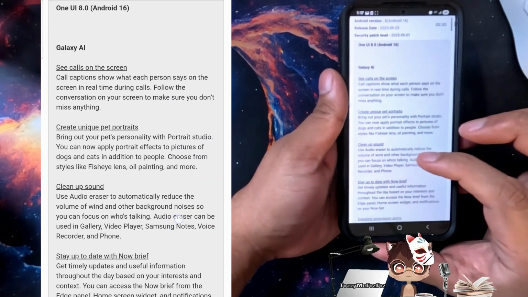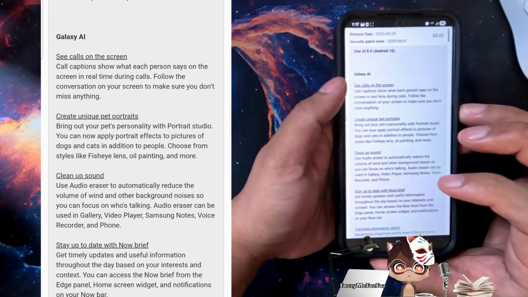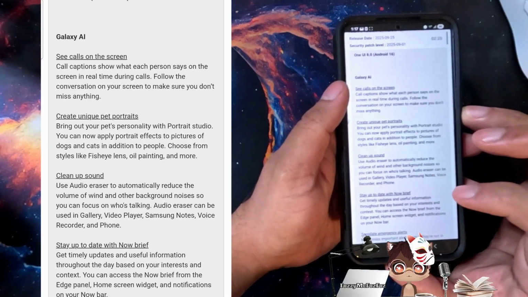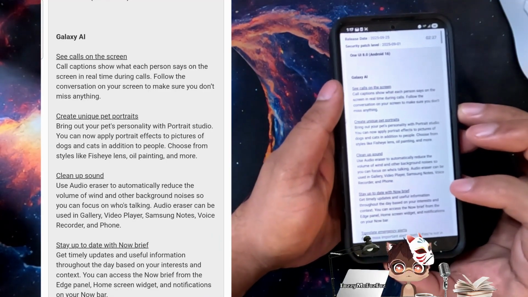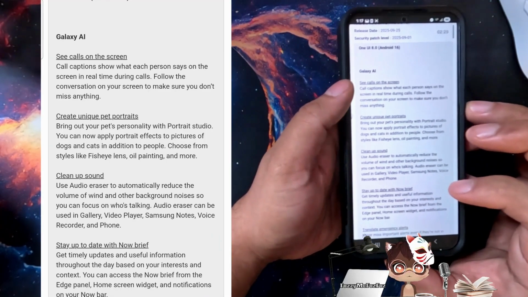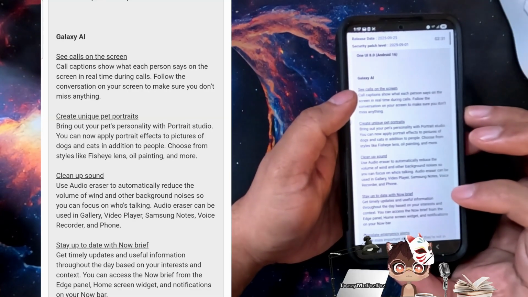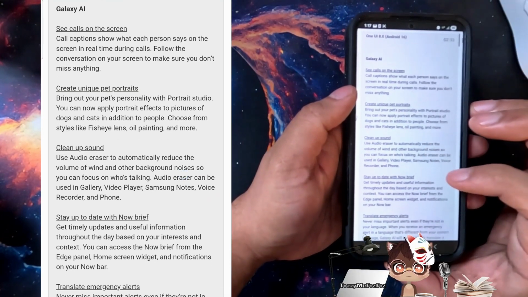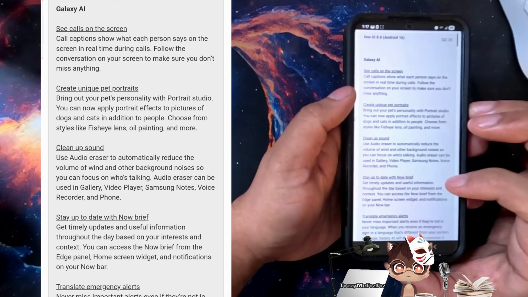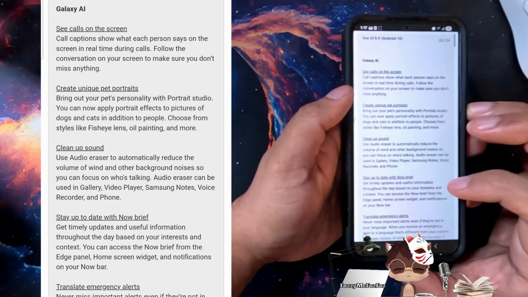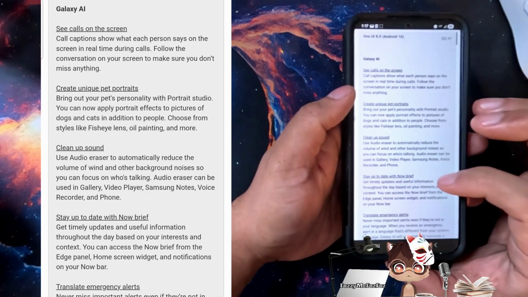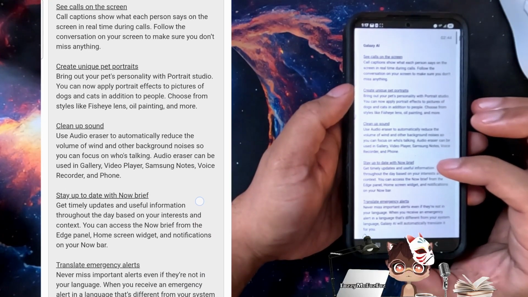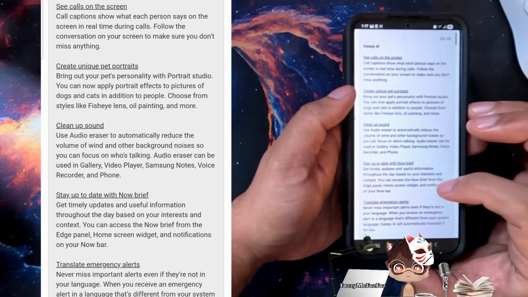Okay, so we have here see calls on the screen. Call caption shows what each person says on the screen in real time during calls. Follow the conversation on your screen to make sure you don't miss anything. Create unique pet portraits. Bring your pet's personality with Portrait Studio. You can now apply portrait effects to pictures of dogs, cats, in addition to people. Choose from styles like fisheye lens, oil painting, and more.